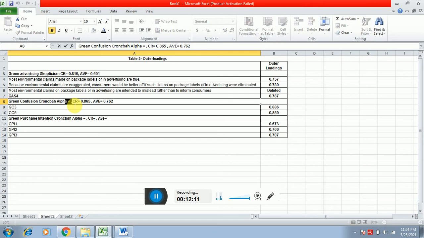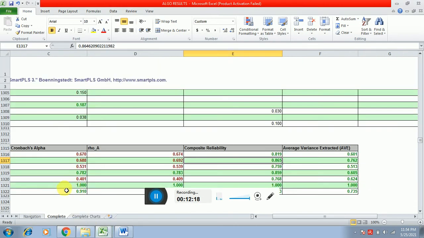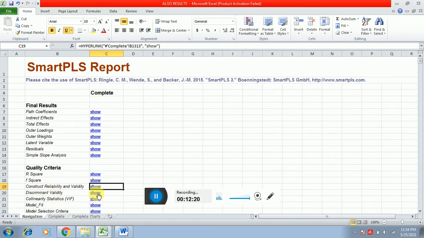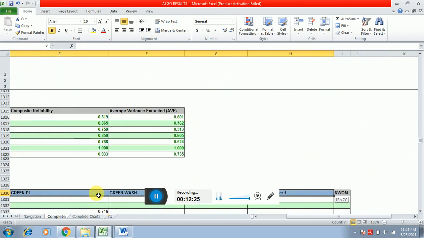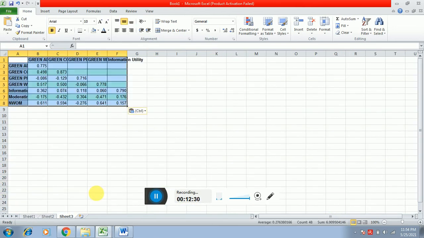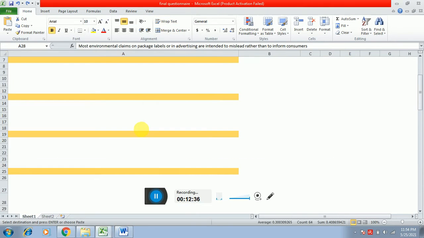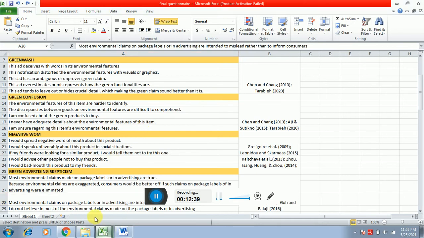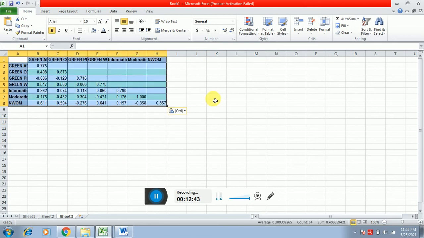So this is the method of making your table for outer loadings. Now for making the discriminant table, you have to copy the tables of discriminant validity from the algorithm file. So first, this is the table for your discriminant validity. Let's suppose in the sheet three I'm just pasting this table, Control V, like this.